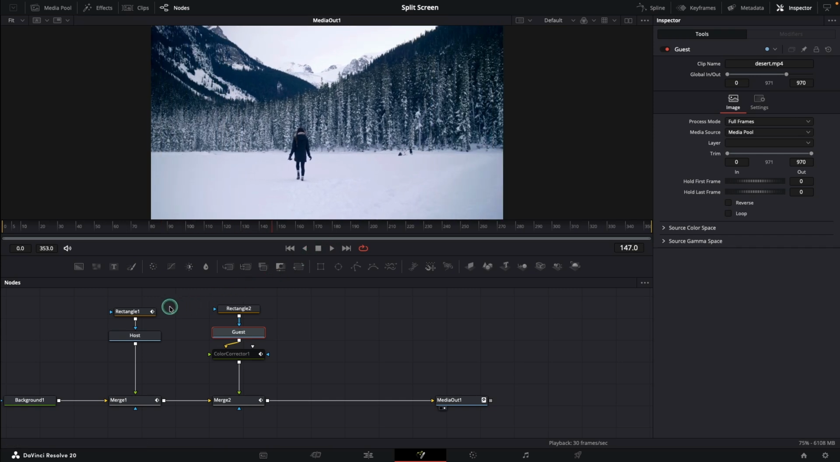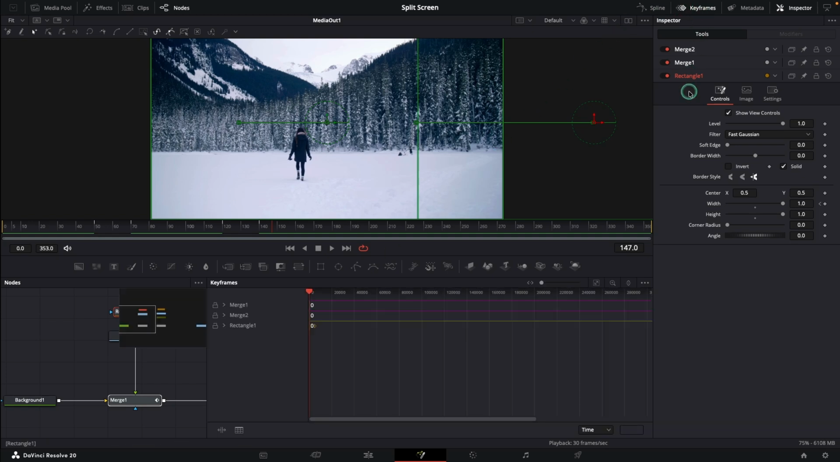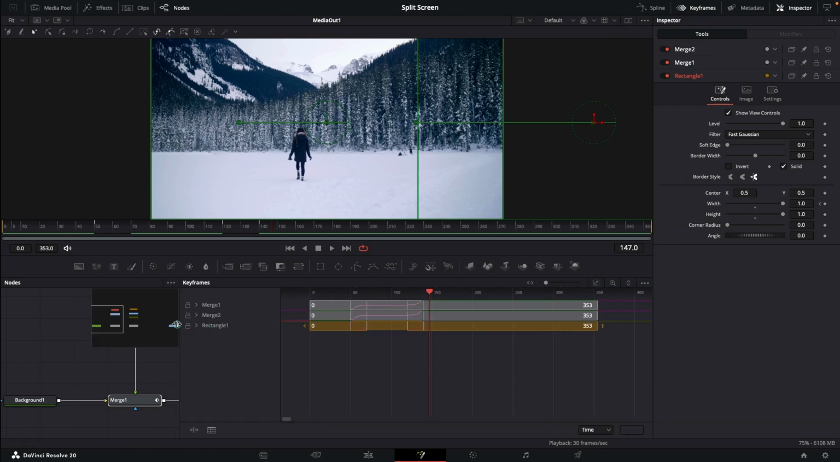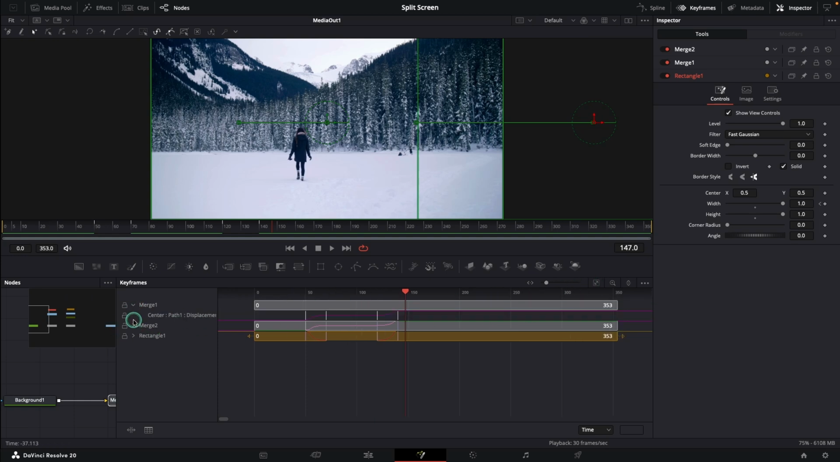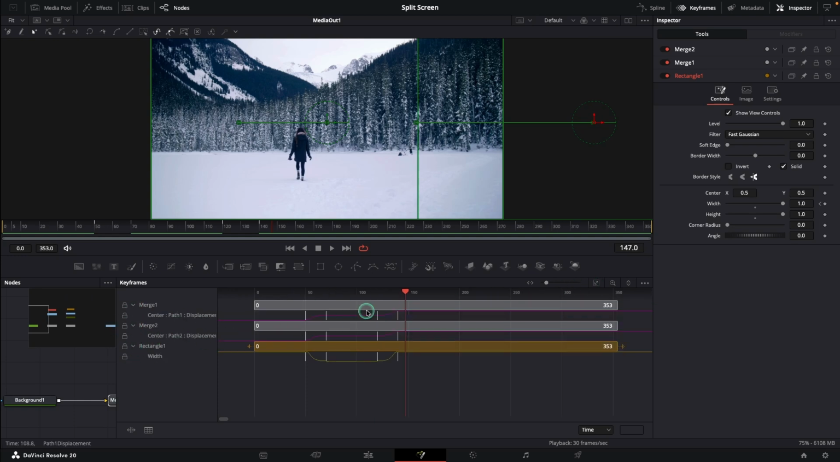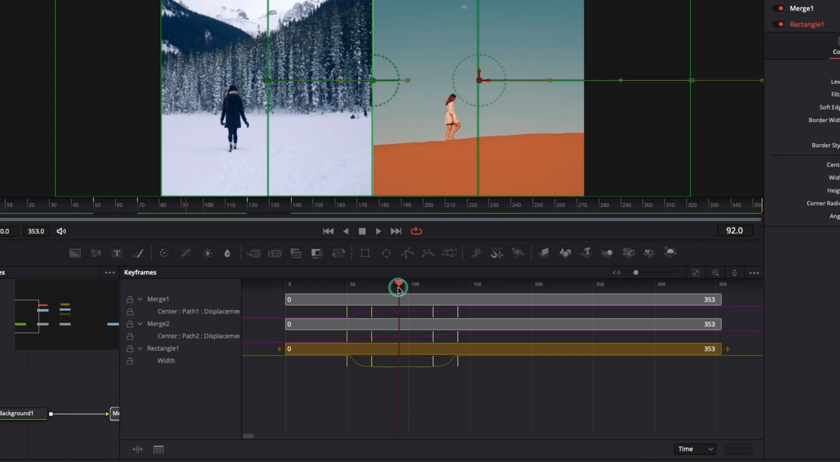Hold Command or Control, select all the nodes that have keyframes, and open the keyframes editor. Turn on show only selected tools, zoom to fit, and expand the panel if needed. Click the small arrows next to the node names so you can see all the animated parameters. This section here is your in animation. This middle part is the hold where the split screen stays, and this part is the out animation.